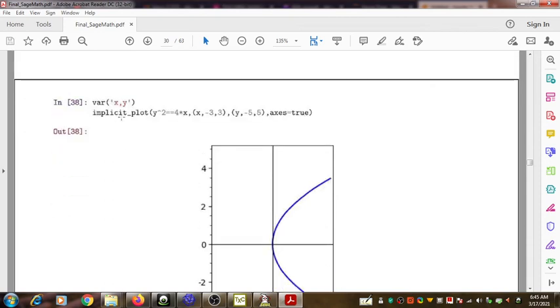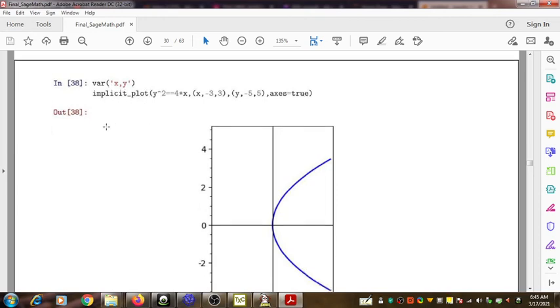Now see the application of implicit plot. In the case of two variables, you can use the implicit plot function. In this case you have to specify the variables x comma y. After that, the implicit plot function can be used to plot the curve of the function.